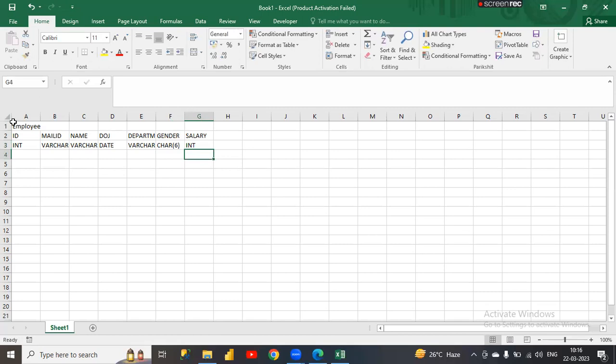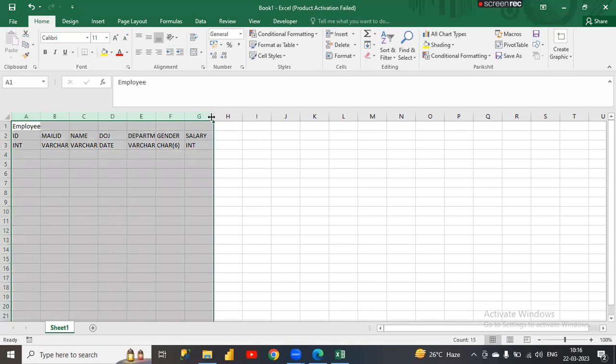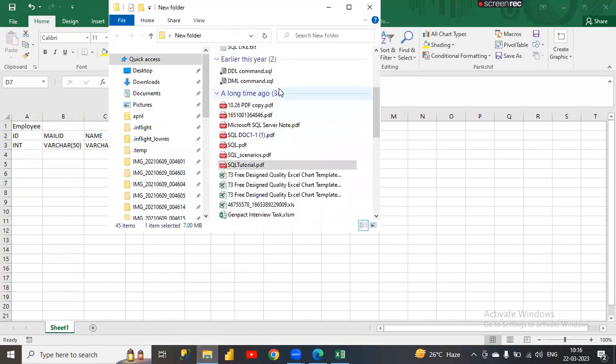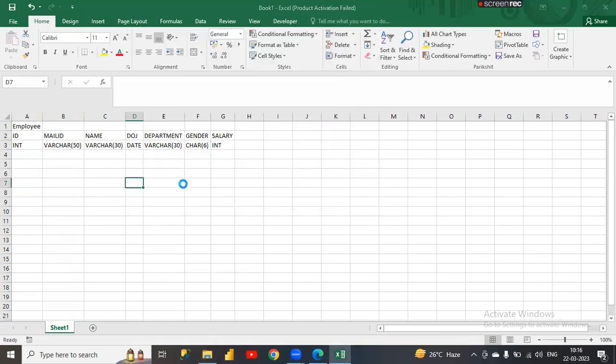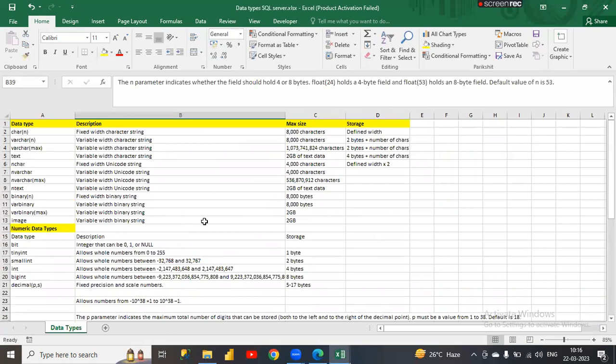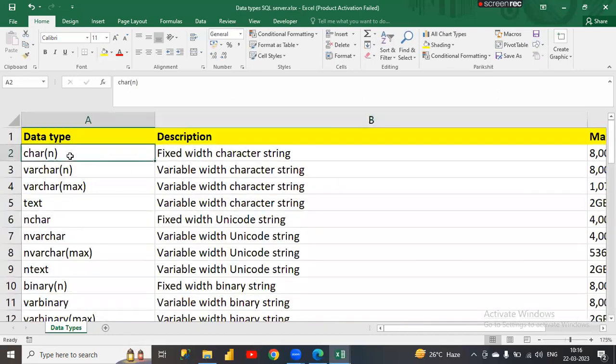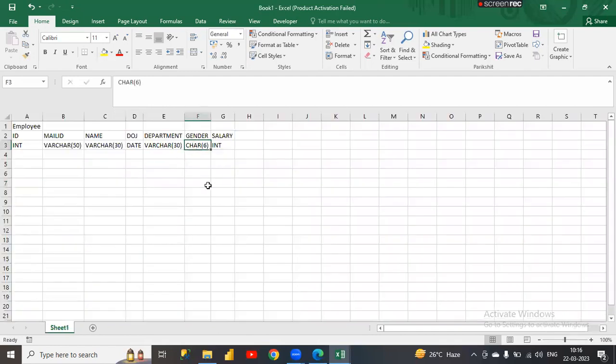So now you tell me if you are not getting how exactly we have decided this. Now I'll open this file. Just a second. Now you see, I have used varchar, let me maximize this, and I have used char n. Why char 6 here? What it means is that we can insert a column value that is not more than 6 characters.